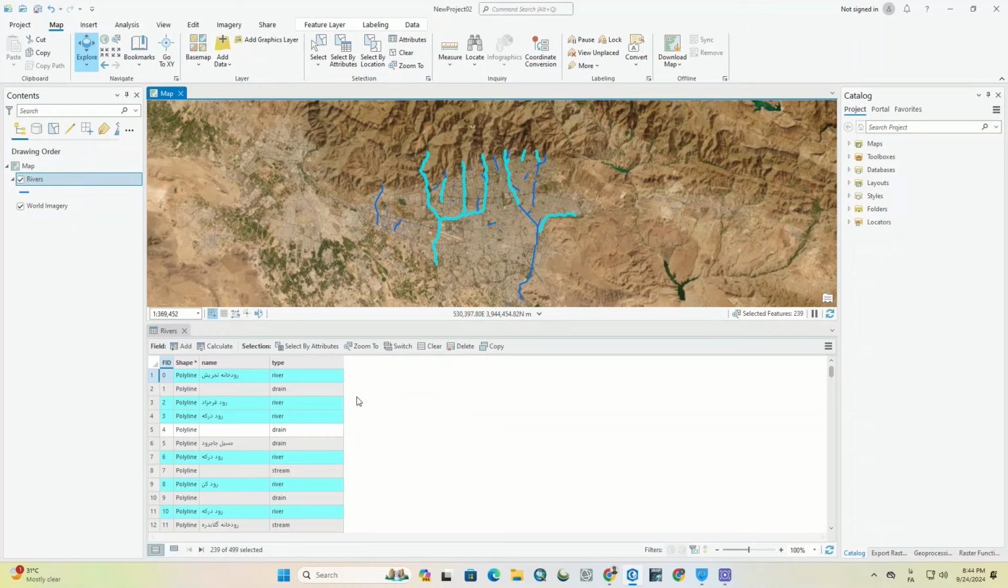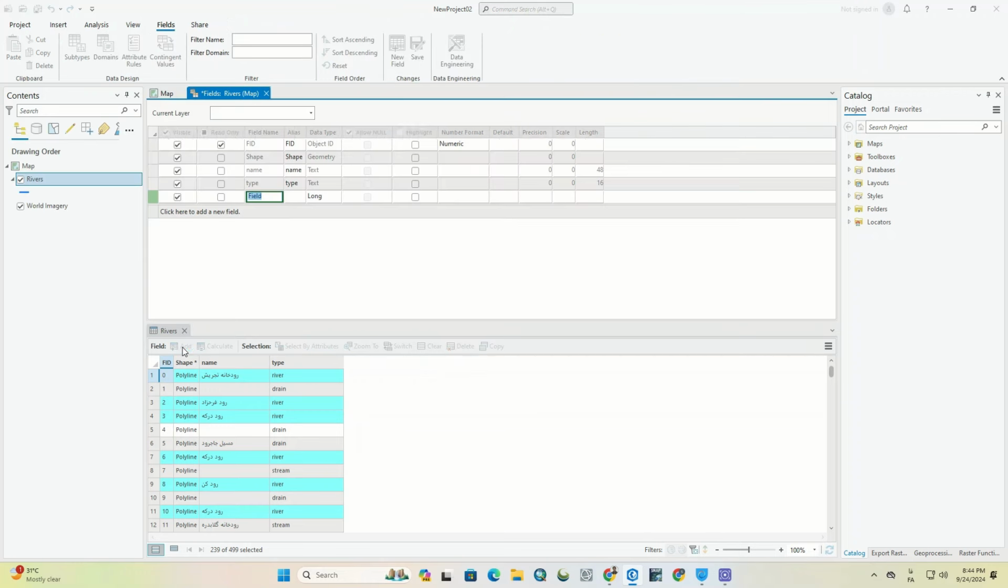To calculate the length, I want to create a new field to store the length of each river. So I click on the Add option. In the field name section, let's name it length. And set an appropriate data type.